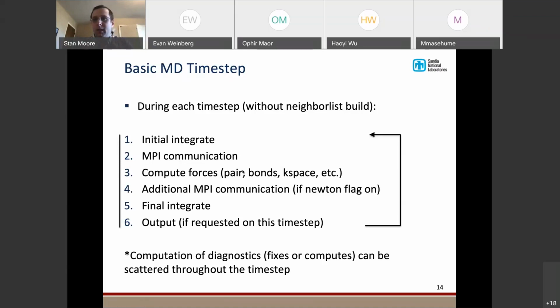So that includes the pair style, that's the pairwise interaction, bonds, the molecular topology that we talked about, as well as the long-range electrostatics in the KSpace style. Additional MPI communication if we use this Newton flag, and then we do a final integrate. So we use a Verlet, similar to the leapfrog algorithm, to integrate the atom positions in time. And then we do output.